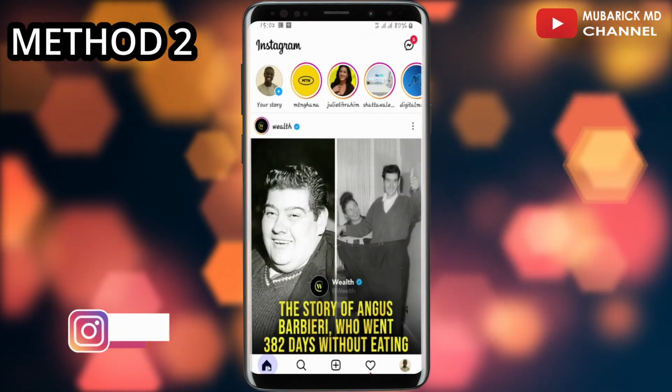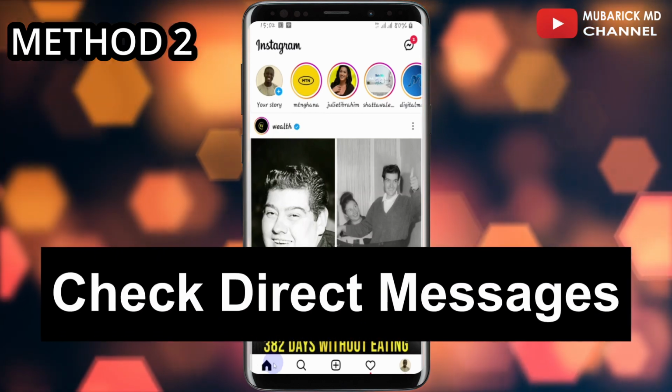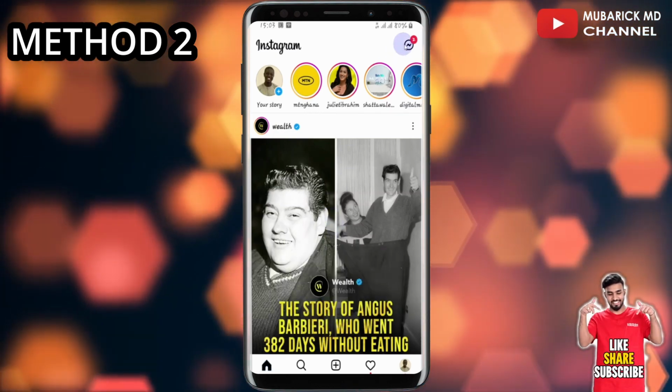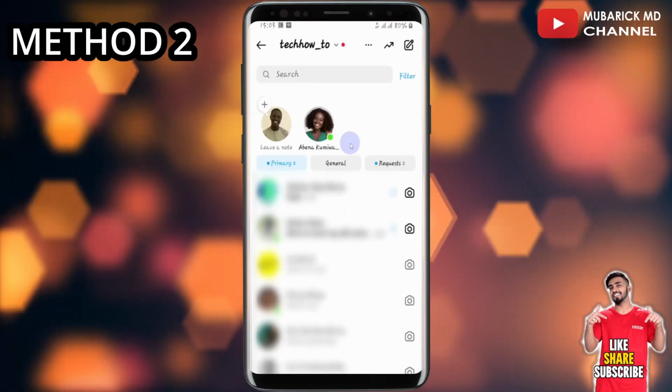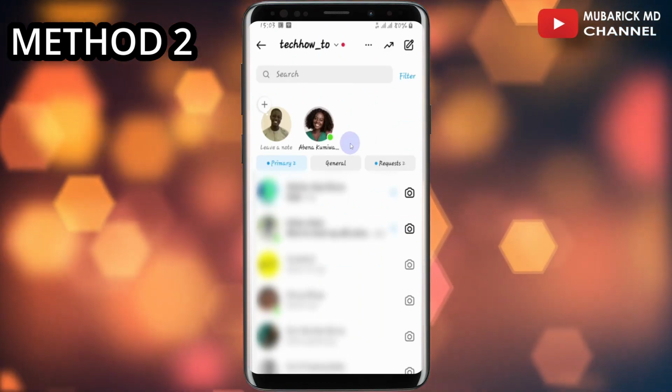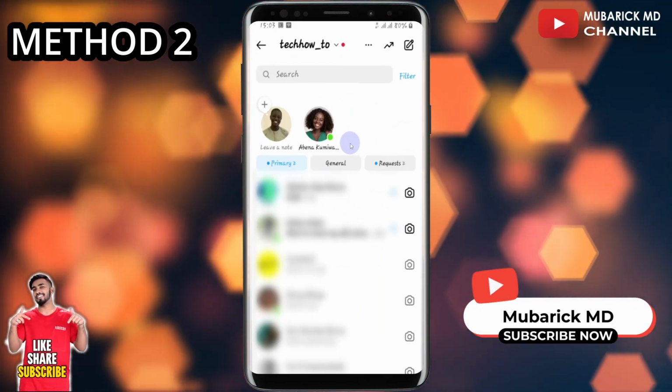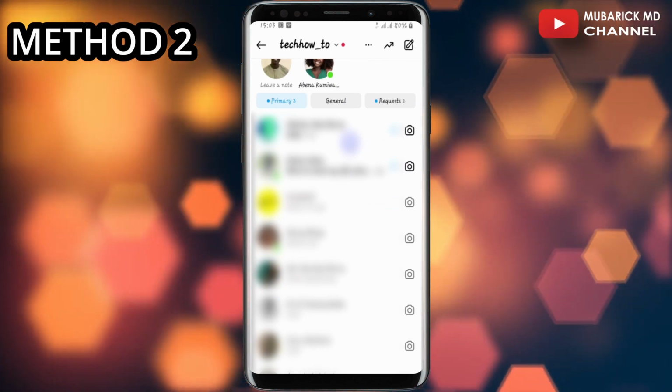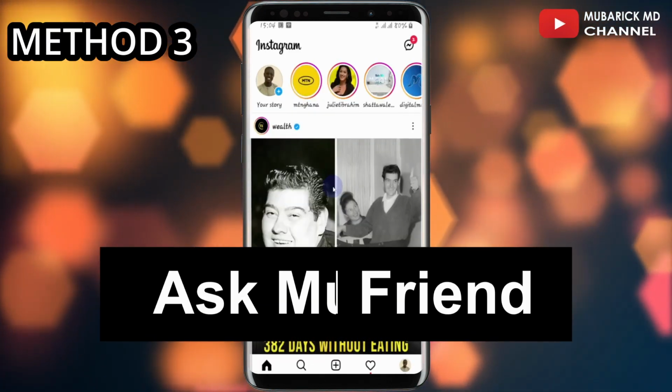With the second method, you have to check your direct messages. On the Instagram interface, navigate to the top right corner and click there. If you have previously messaged the user and you can no longer find the conversation, it's possible that they have blocked you. With the third approach, you can ask a mutual friend.